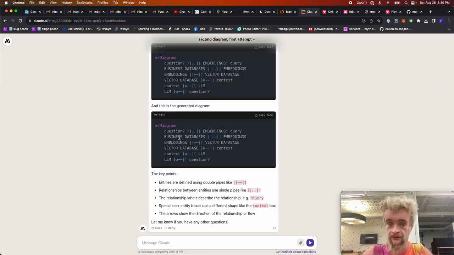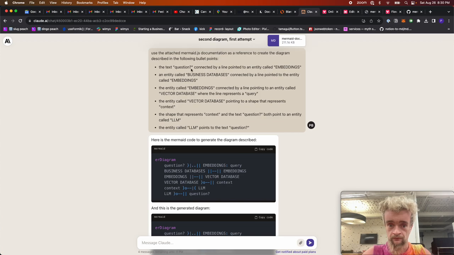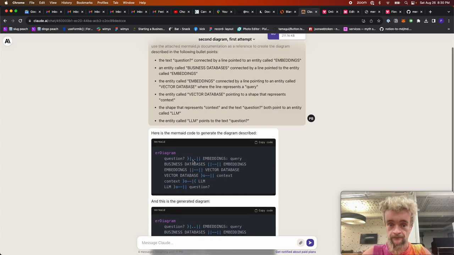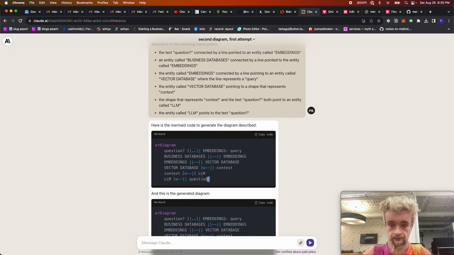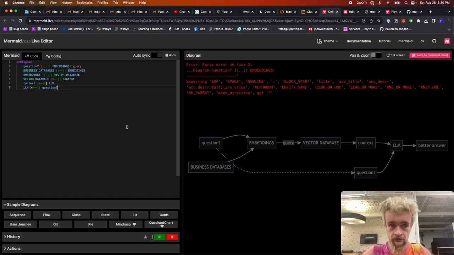So I want to make that second diagram and I give it the same context. I give it a few more nodes and I get back something. And when I put that something in, it doesn't work. Not knowing the diagram's syntax, I don't know what's not working just off the top of my head.